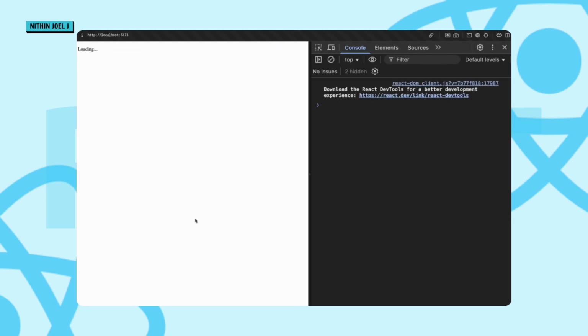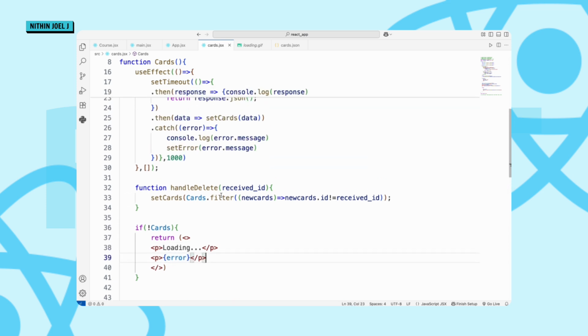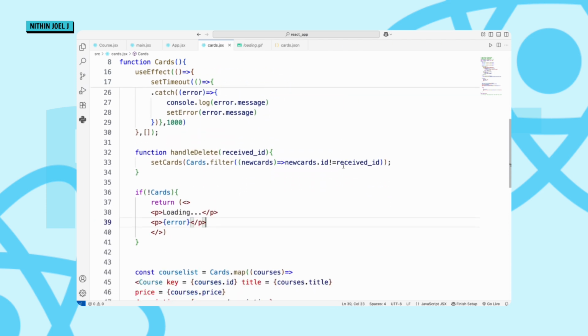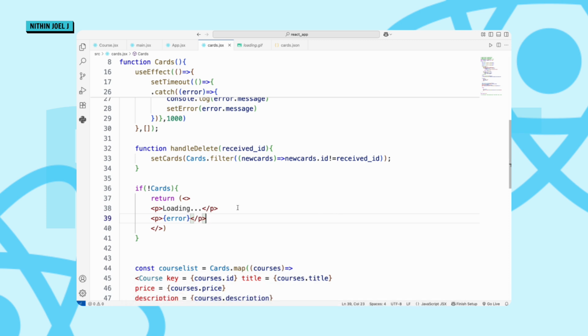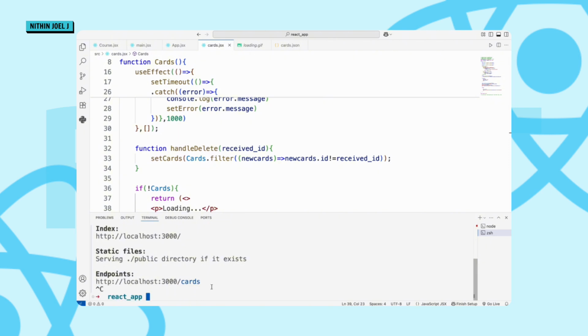Okay, fine, we have shown this loading, but still we have this error, right? Because let's say I open this terminal and close the localhost of this JSON package.